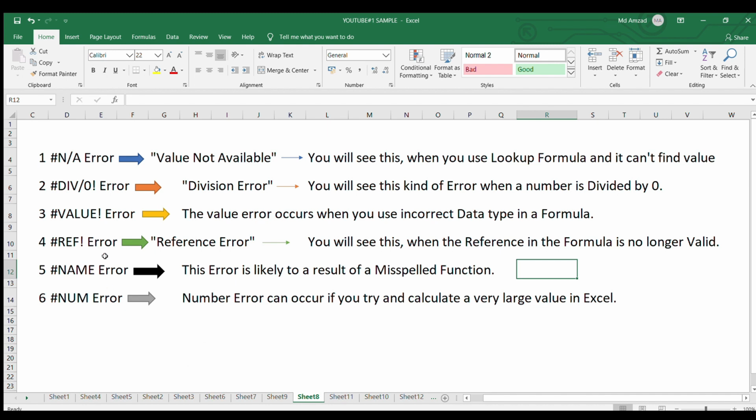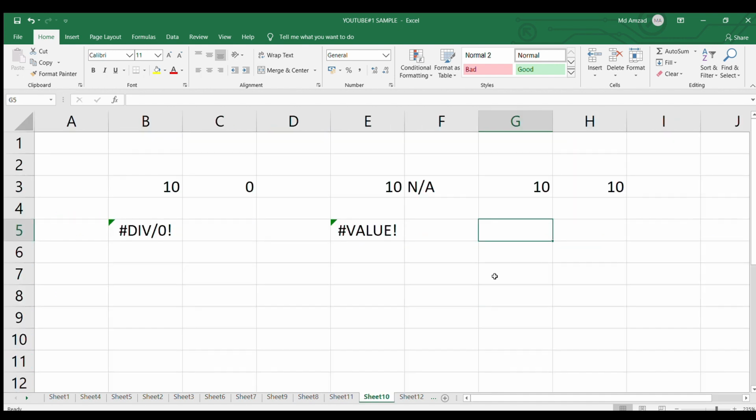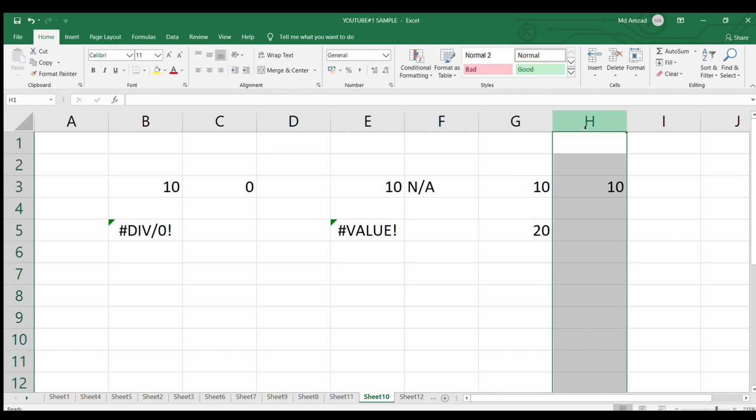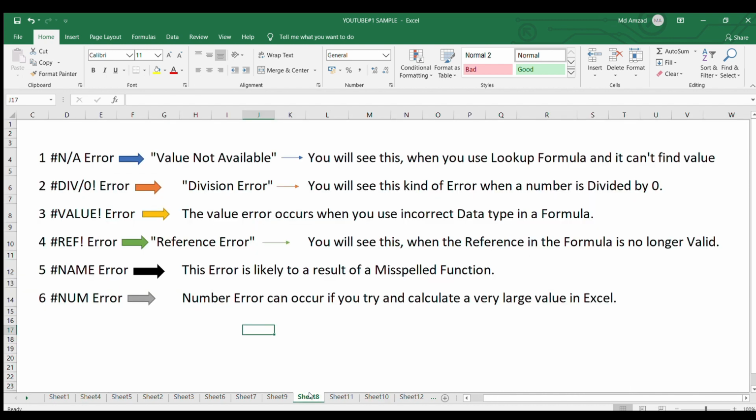And the next one is reference error. Reference error, you will see this when the reference in the formula is no longer valid. For example, I want to add these two numbers. So equal to 10 plus 10. I'll get an output of 20. Later on, if I delete this whole column, then you can find this reference error. Reference error is nothing but the reference in the formula is no longer valid.